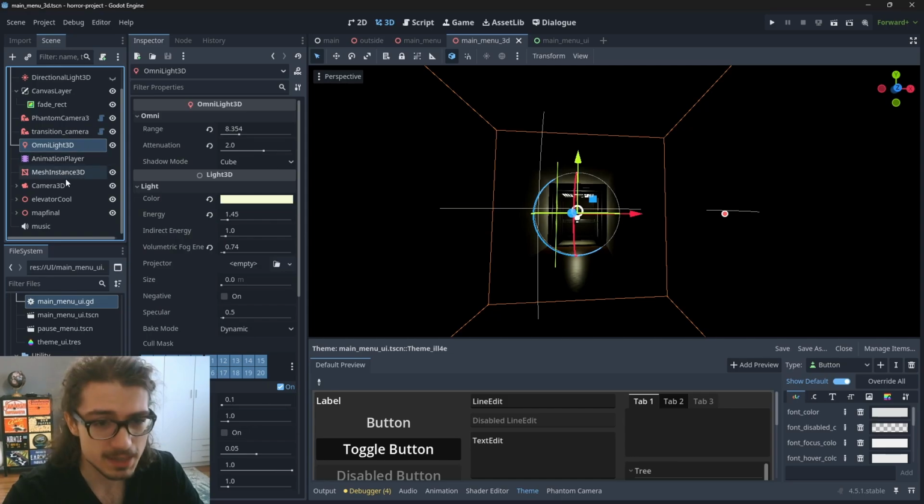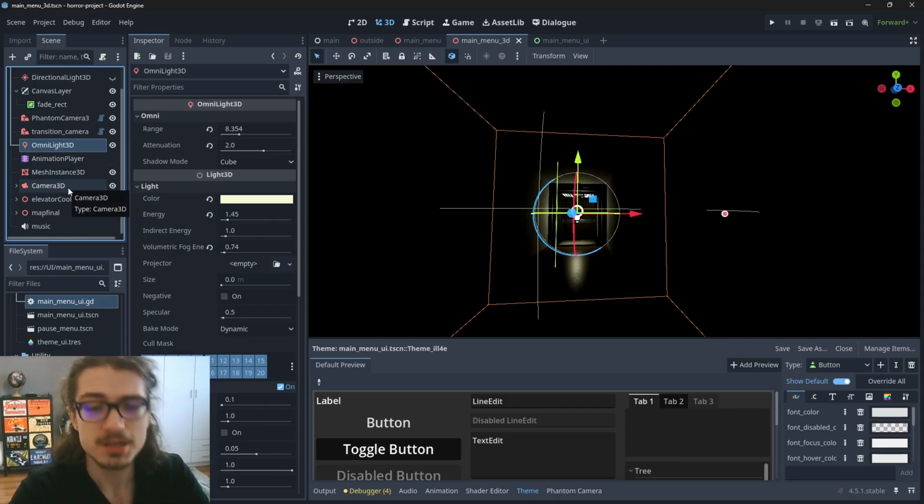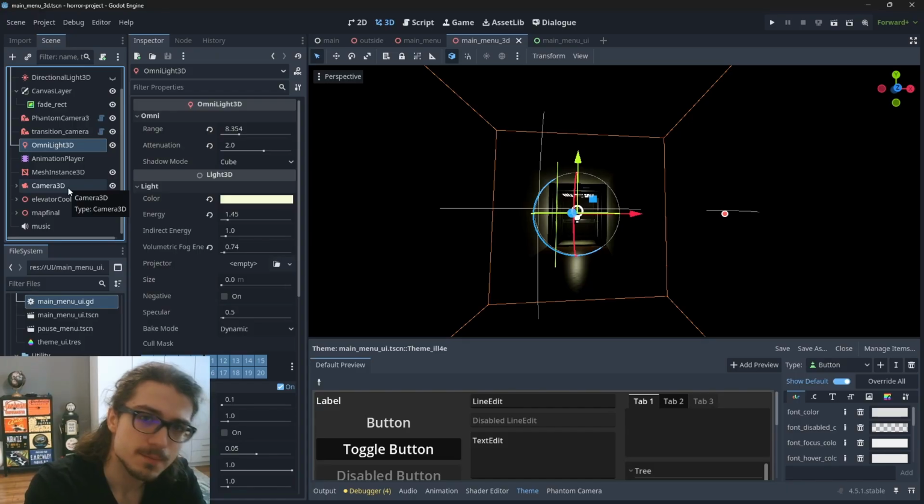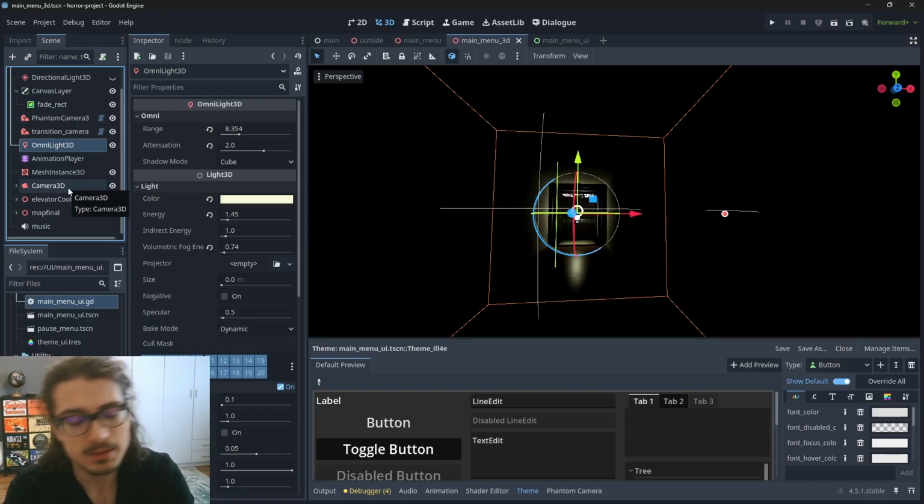And I have some lights, just a basic setup. This will probably change, because your game is going to be different. You might want to add some kind of character, maybe some kind of interaction with the character, when the player clicks on the character, it blinks, or something like that.